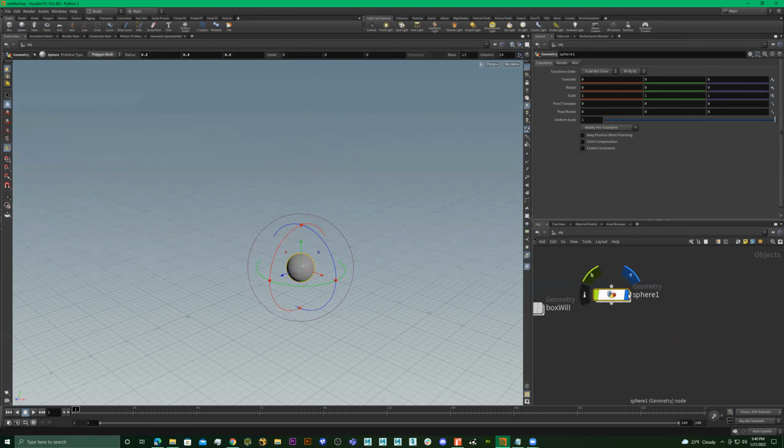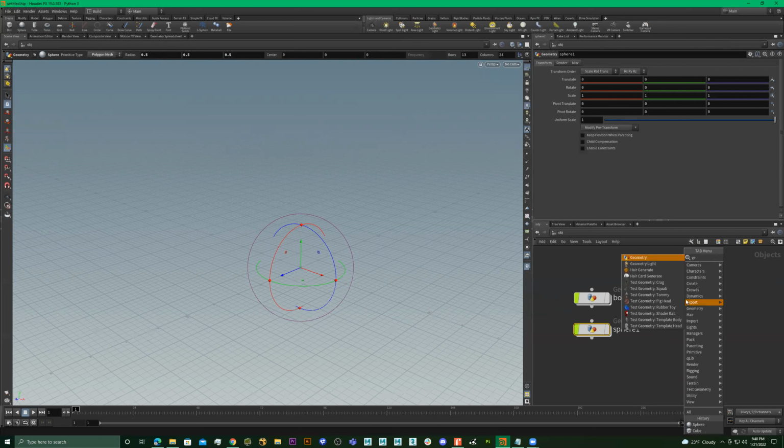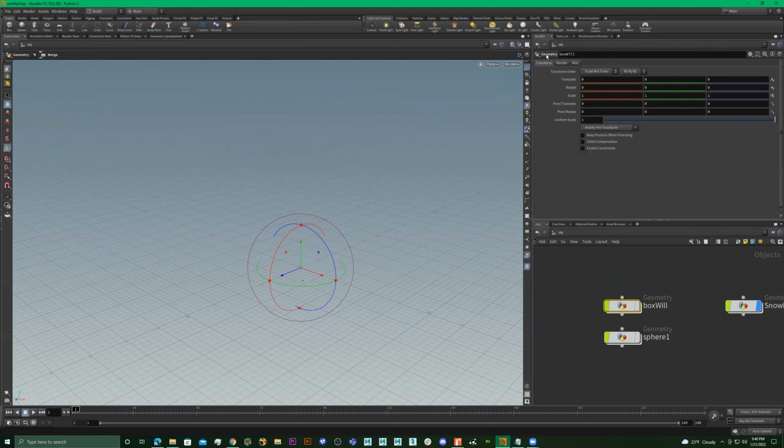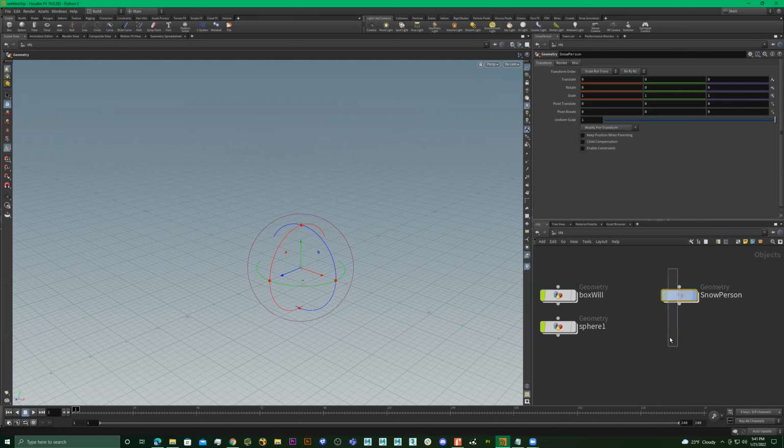Or what I can do is, and I'm gonna turn off the display flag here. Let's do this, Geometry. So this is like a folder right here, just like these are folders or containers. And I'm gonna name this snow person, right? Now I just typed in geometry, even though these say geometry, and you could always tell what the node is right here. It'll just have a different name depending on what it is. But geometry is right here. This is geometry, and this is geometry. So they're all the same thing. This was just a blank folder.